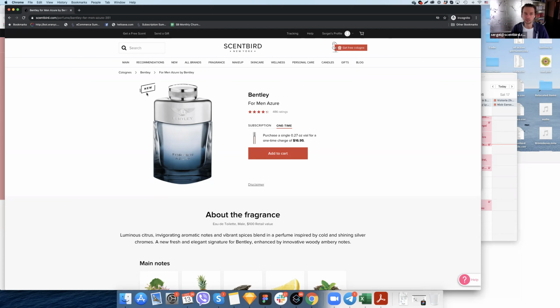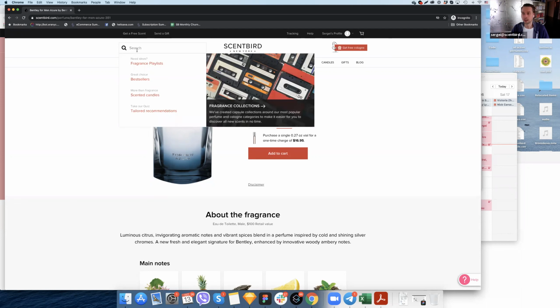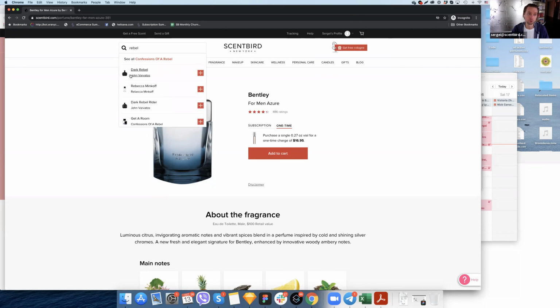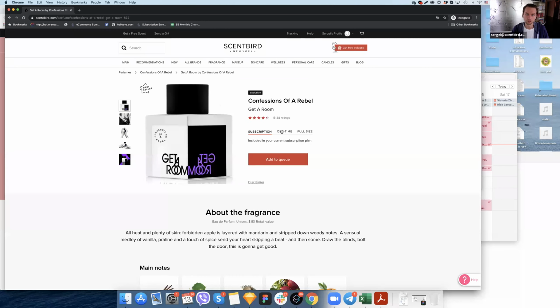We have only one perfume right now that has a full bottle. So you can buy a full bottle as well. It's our brand, Confessions of a Rebel. There will be more in the future, and Kate is working on a landing page for a special offer for the full-size bottle. But right now, we have multiple options. So if you're a subscriber and you have a subscription, you can add it to your queue.